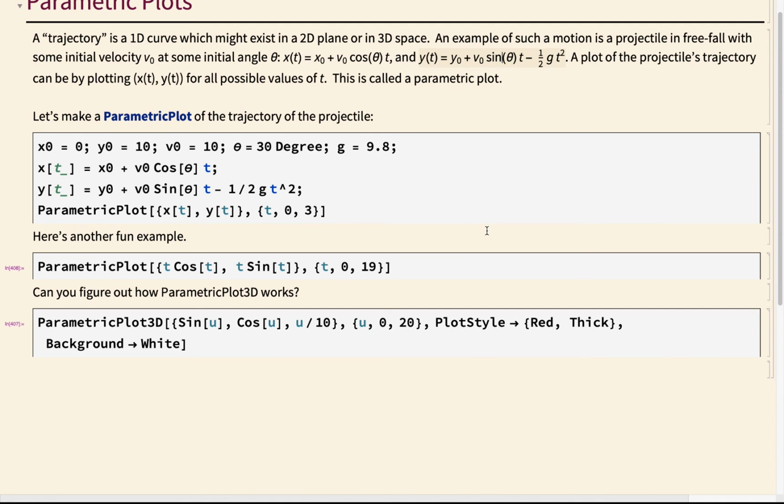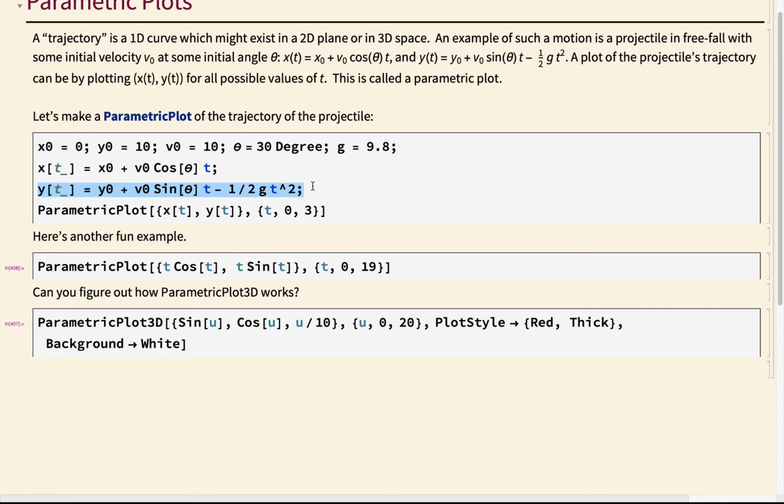In the example here, this top line, I'm just specifying some of the inputs into my function. That's nice because when I run this, notice that because I've specified all these inputs, when I define my functions for X and Y, which I've done right here, the only thing that is undefined, the only variable, is time, and I know because that's the only variable that is blue.